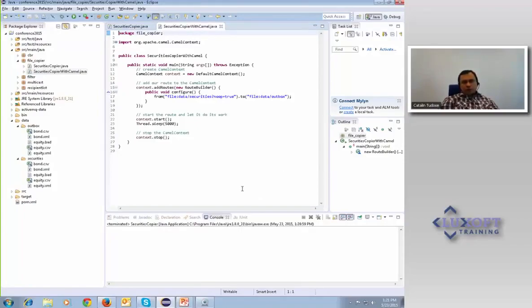Here you may already remark that there is a simple piece of code that has been written. The code needs to do the following. We are defining a new Camel context, which is a container where we will put everything into, and we are going to discuss a little later about this. We are defining the routes, and the route says here we are taking from this source, and we are going to send all information to this destination.